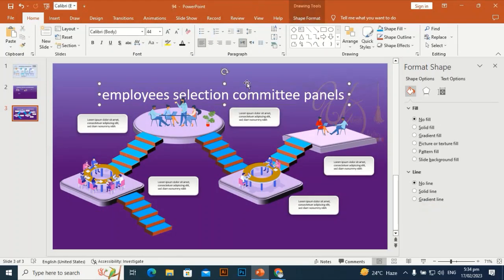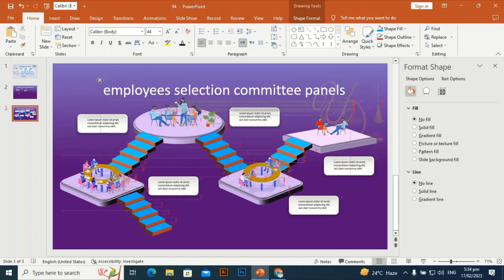Let me select this headline to replace it up.